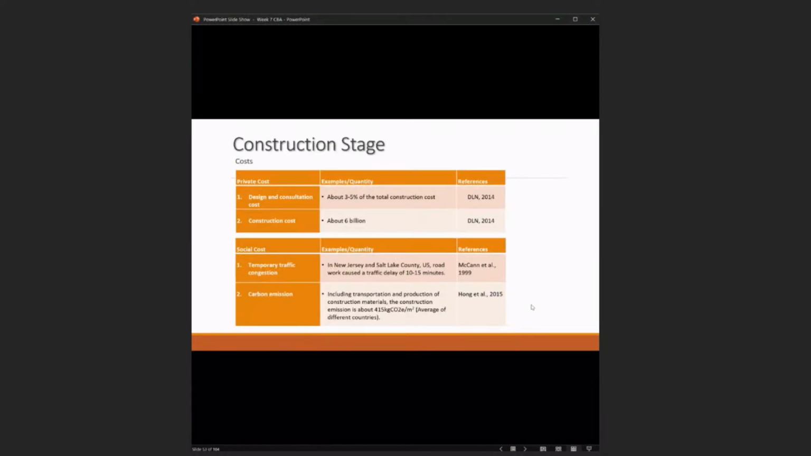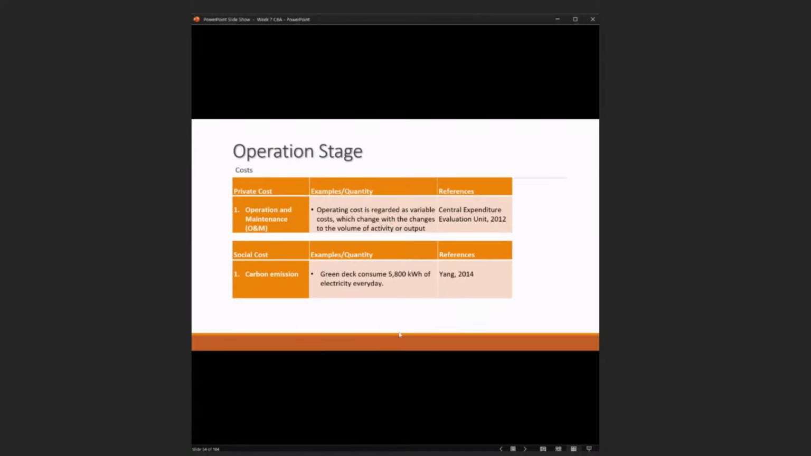So then we can see that we can collect some data, like the design and construction costs. Construction cost is around 6 billion, and temporary traffic congestion. It's difficult because for this project, I only had a few months to really conduct the CBA. So I collected mostly data from previous studies, and I used the transfer method, taking data from other countries back to Hong Kong, and then seeing what costs and benefits can be transferred.